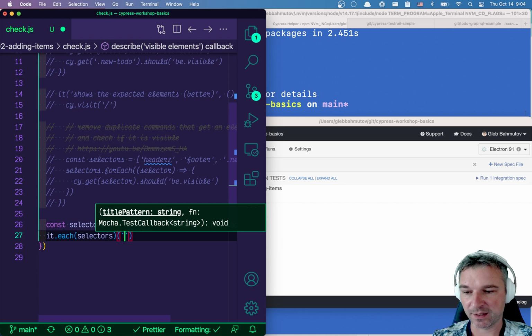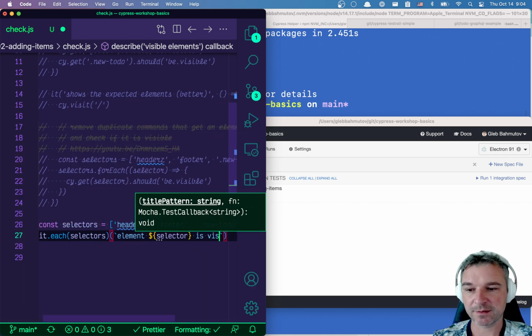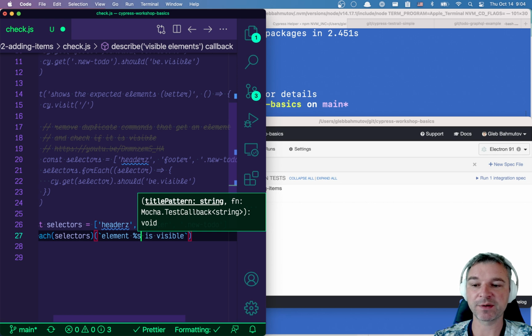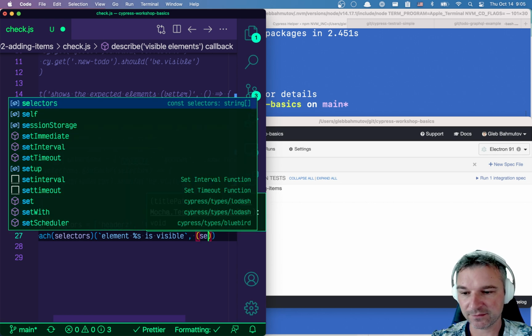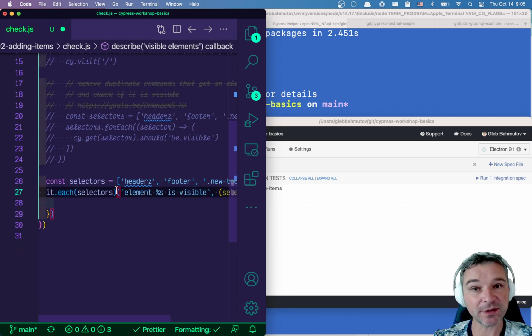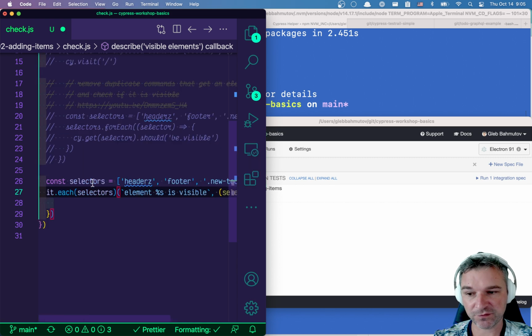So we'll say element, and we can say selector is visible. Okay. Actually, we cannot name it. It has to be positional. So whatever is the first argument. And this selector will be given into the callback. So for each selector, you want to create a test, and the test will get the selector from this list and will get the title, and that selector will be substituted into the title.